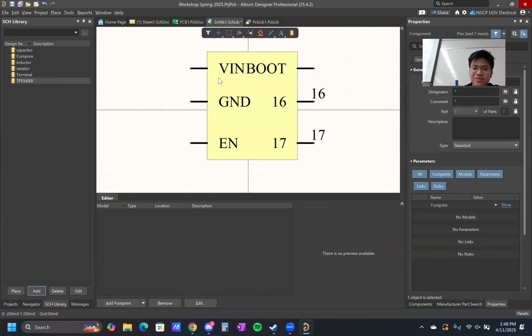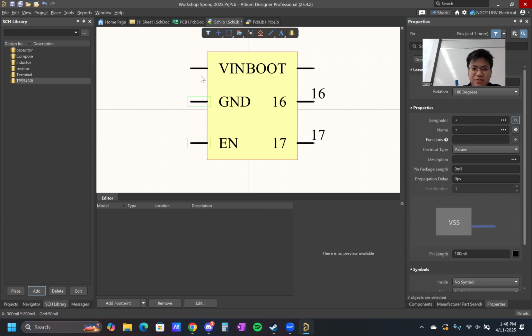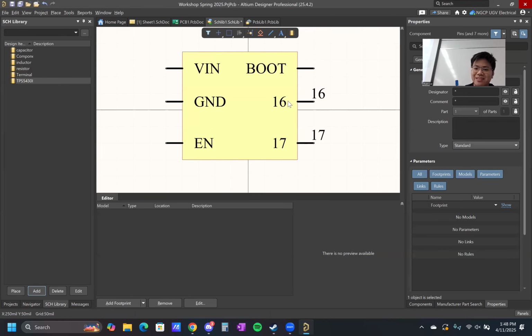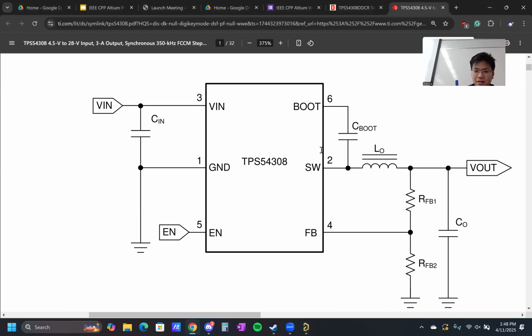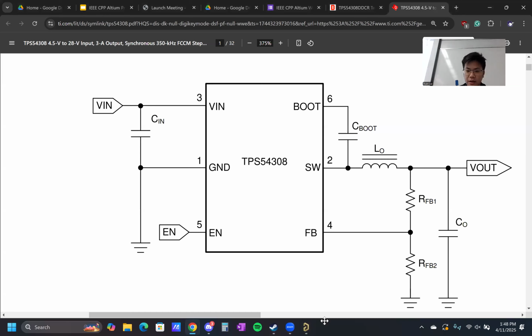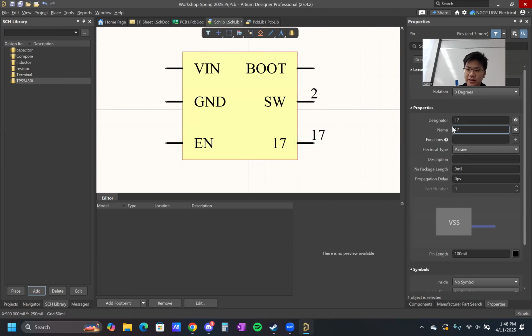And you'll start to notice that if these lines are too close to each other, you can just move your components and drag that rectangle out to make your life a little easier. Next is our SW, pin number 2, or switching. This is a switching voltage. This is pin 2, SW. Finally, pin 4 is feedback. Pin 4, FB.